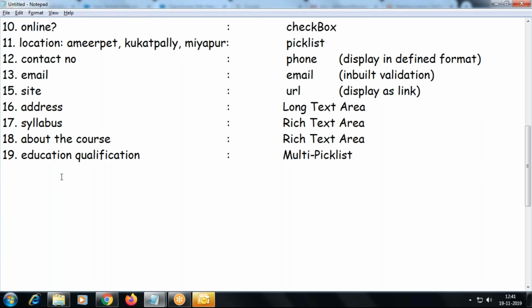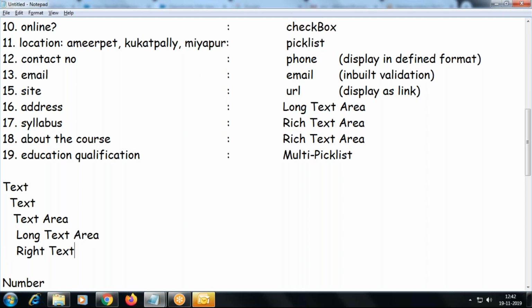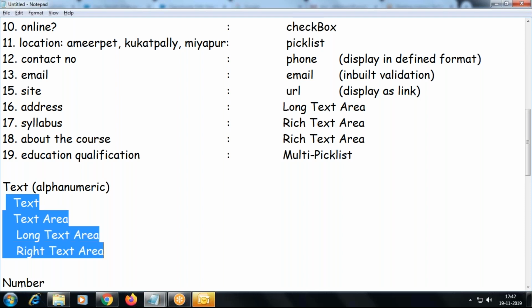Okay, right. So in general, we have a text type, where we capture text, number, formatted display, and date. Below text type, we have text, text area, long text area, and rich text area. When I say text, alphanumeric is acceptable. Alphanumeric as well as special characters you can also enter here. All this is considered a text type of field.